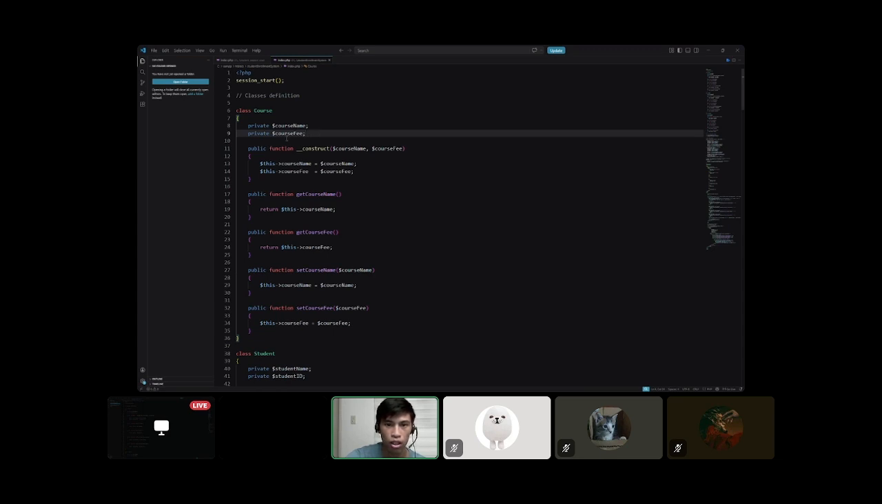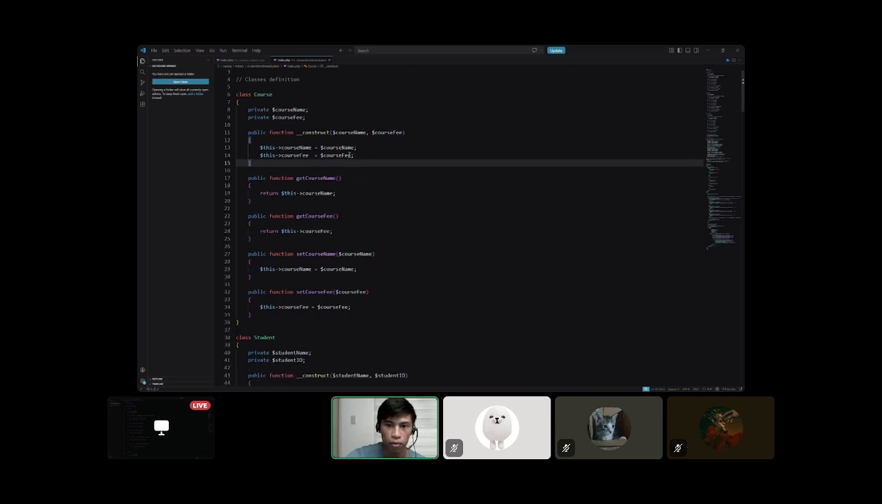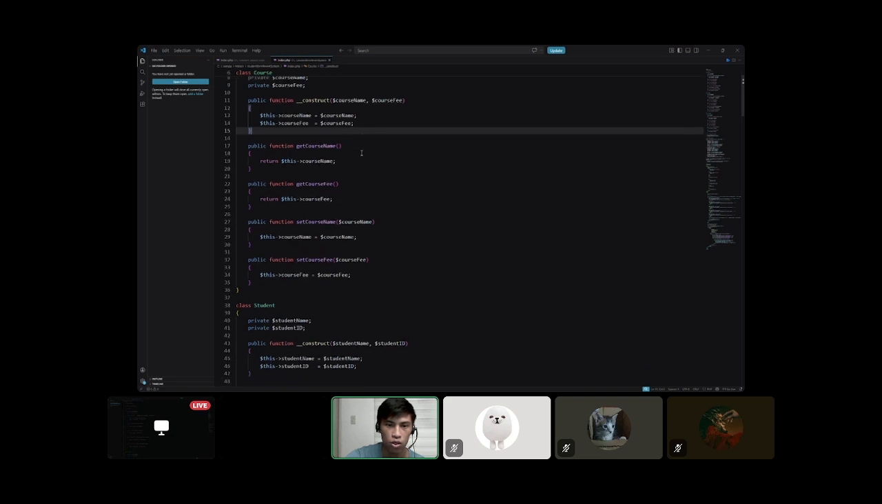Then for the constructor function, a special function that runs automatically the moment a course object is created, and it accepts a name and fee as inputs. Then this course name equals course name, and this course fee is equal to course fee. It assigns the values passed into the constructor to the object's own properties. So this refers to the current object being created.